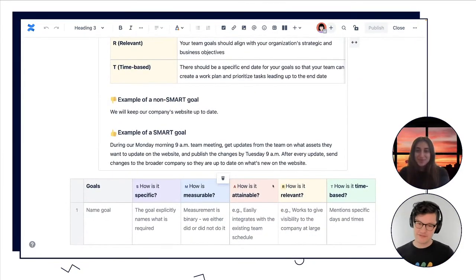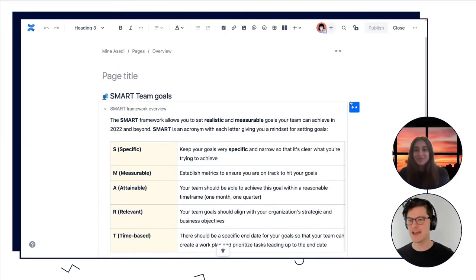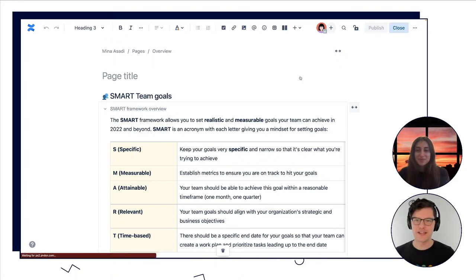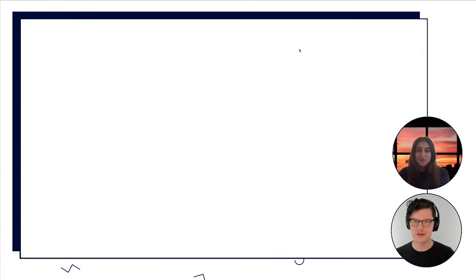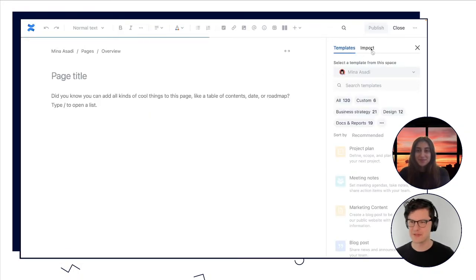Also, people had some fun using the colored table headings in these new templates, which I like a lot. All right, so I need to get back into the create wizard here. I messed up and jumped out of it.